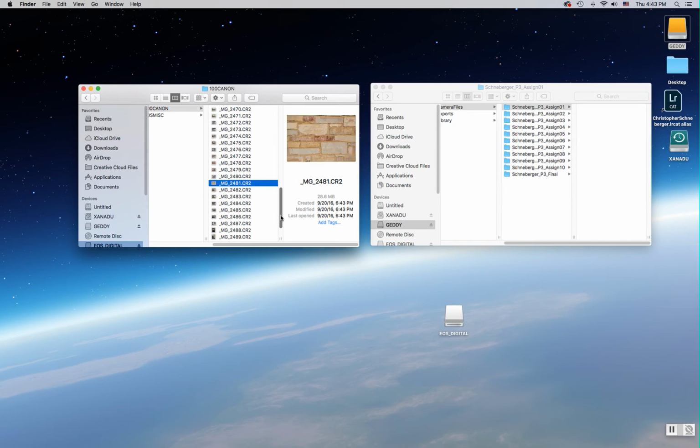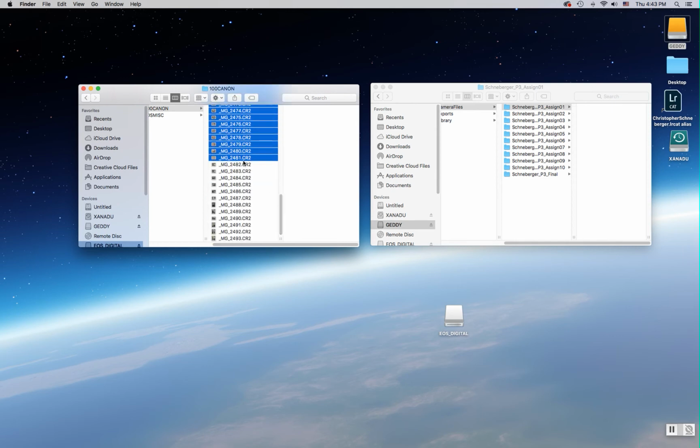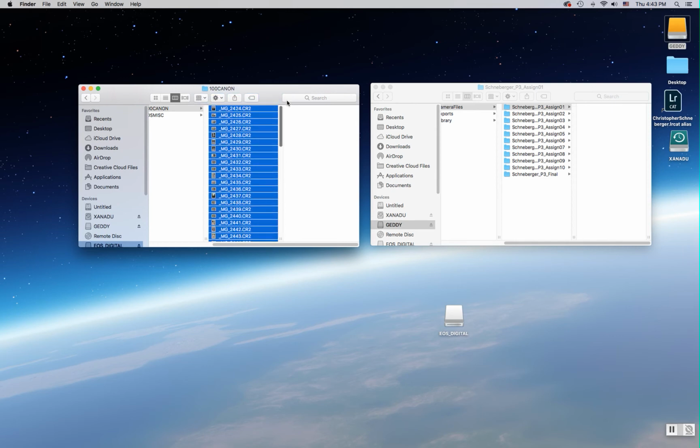Now I've already got that one chosen. I can scroll back up to the top, and if I hold down the Shift key and click on that first one, now I have that whole block of files selected, but none of these that will be in my second batch. And I can, again, drag these images all together into the folder where I want them to be on the hard drive. So that is the Finder method of doing it.